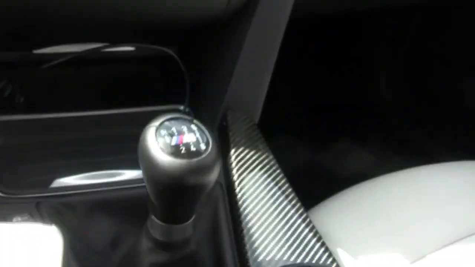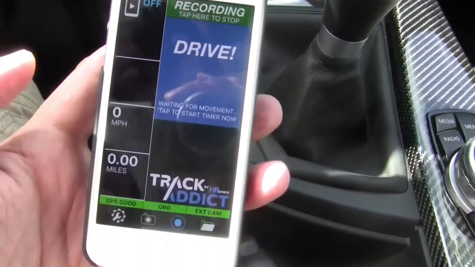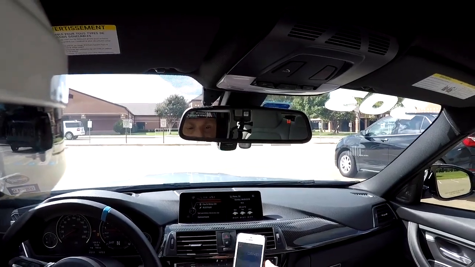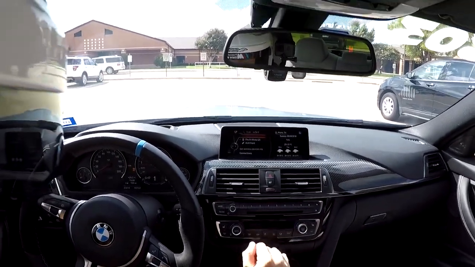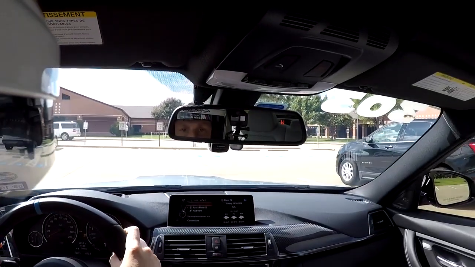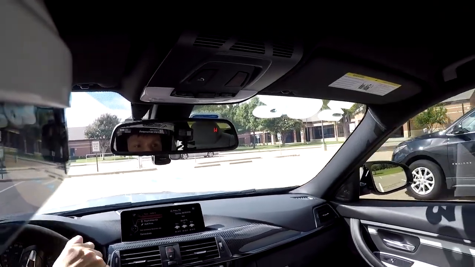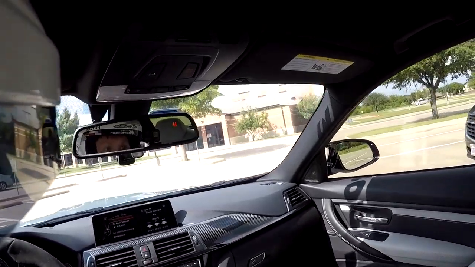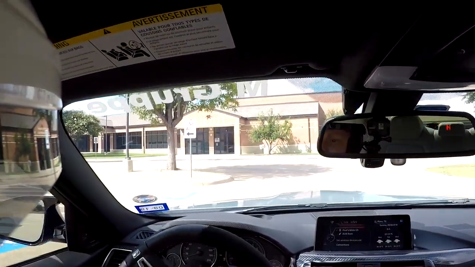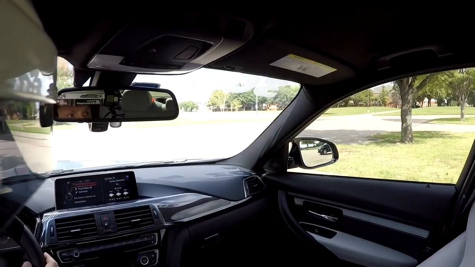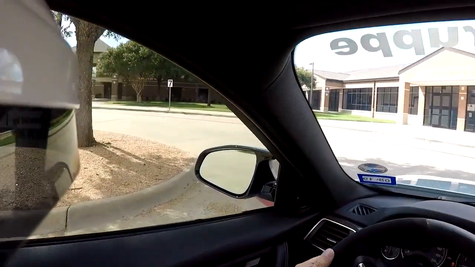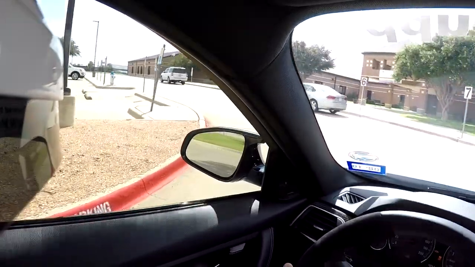Okay, so now the camera is recording and we are ready to go. Okay, so now we're recording on the GoPro. We will pull up to this exit here, pretend that this is our start line, and now we wait for the signal to go. We go. We are racing.